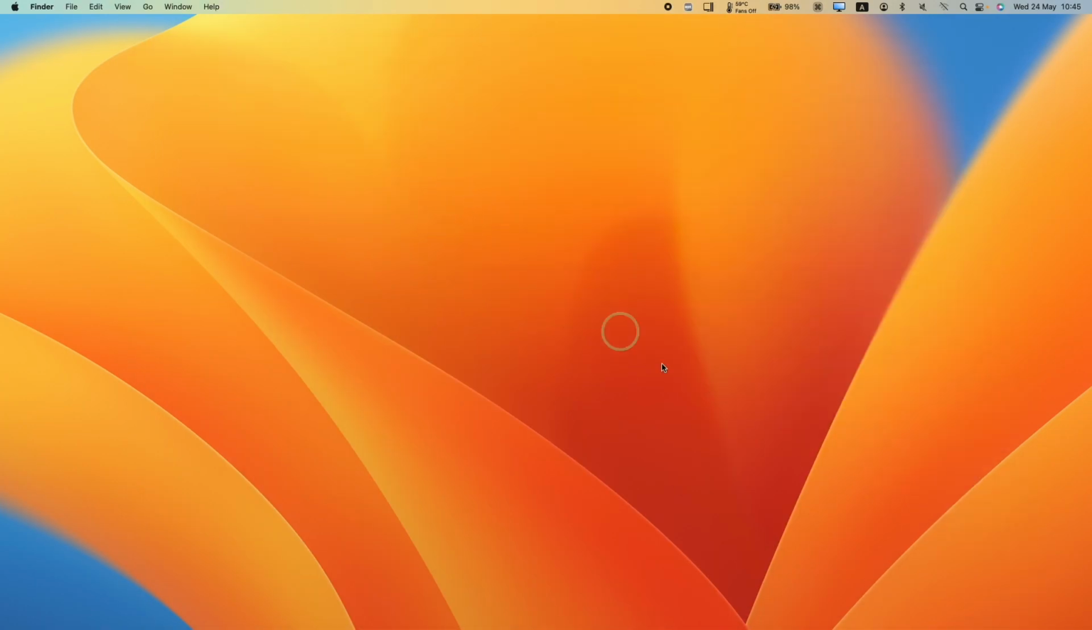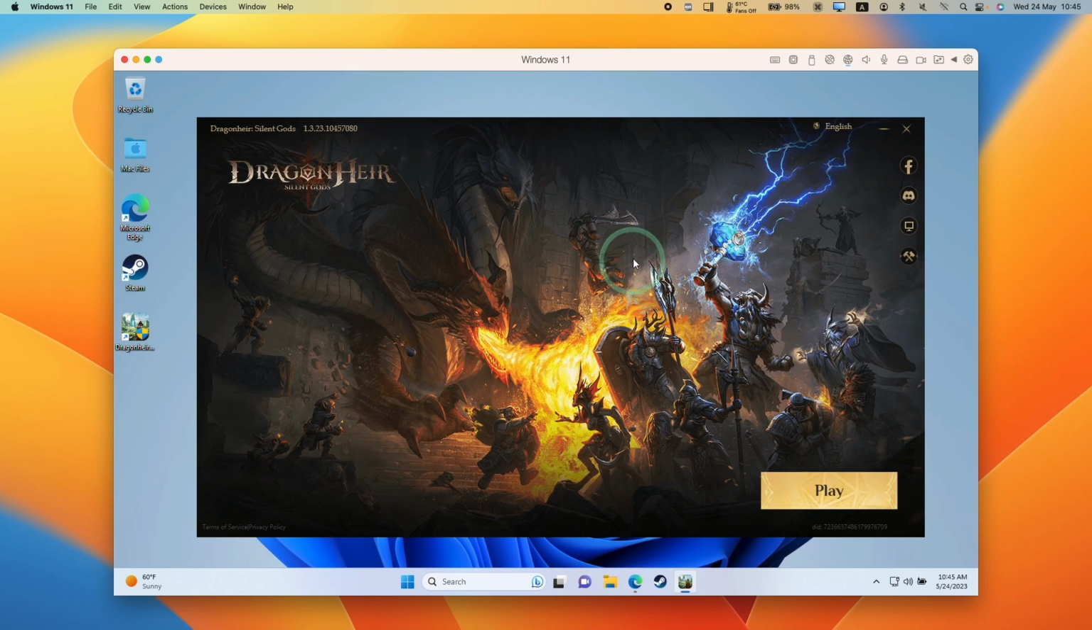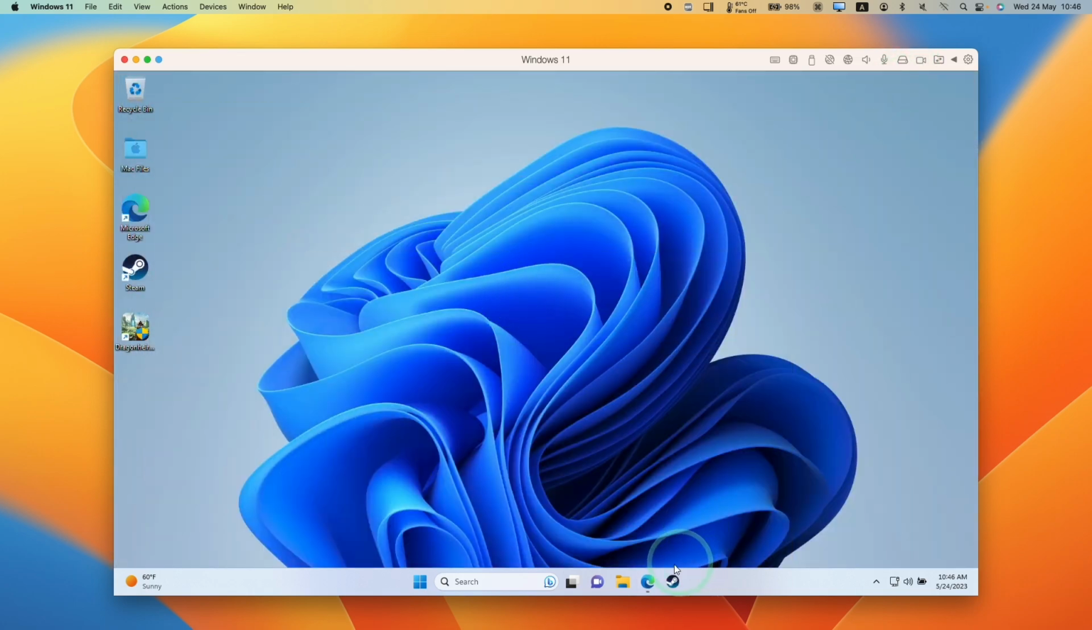However, what we're going to do now is basically dive into how the Parallels virtual machine works if you wanted to get the closed beta test 2 working. So what I'm going to do now is basically show you how to install the Windows 11 ARM virtual machine on a Mac and then get this running.